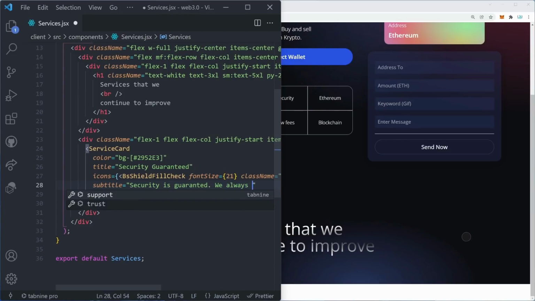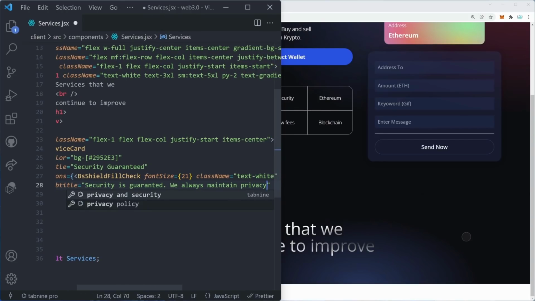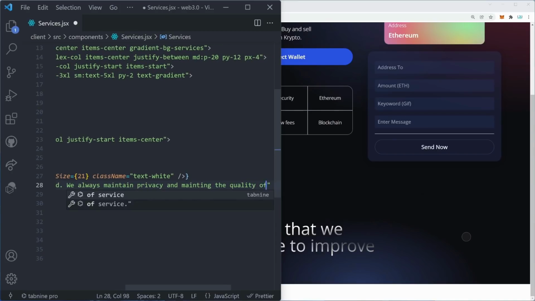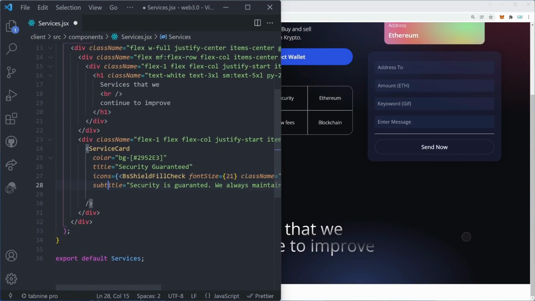So we can say subtitle is equal to, and we can put some placeholder text, something like security is guaranteed. We always maintain privacy and maintain the quality of our products. Something like that should be fine. And that's going to be it for our service card.